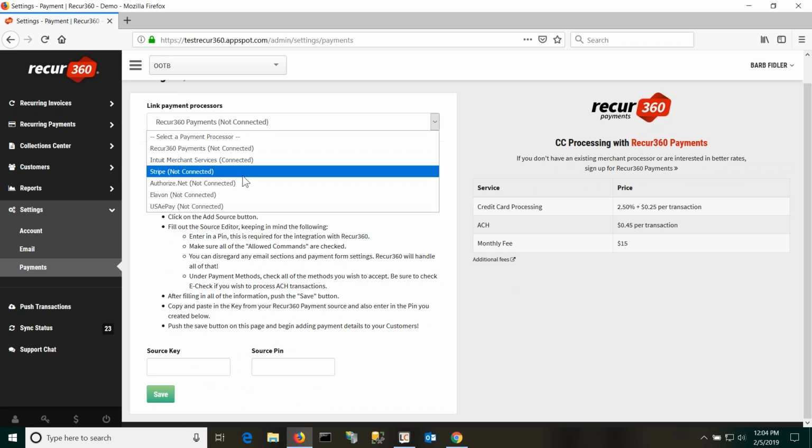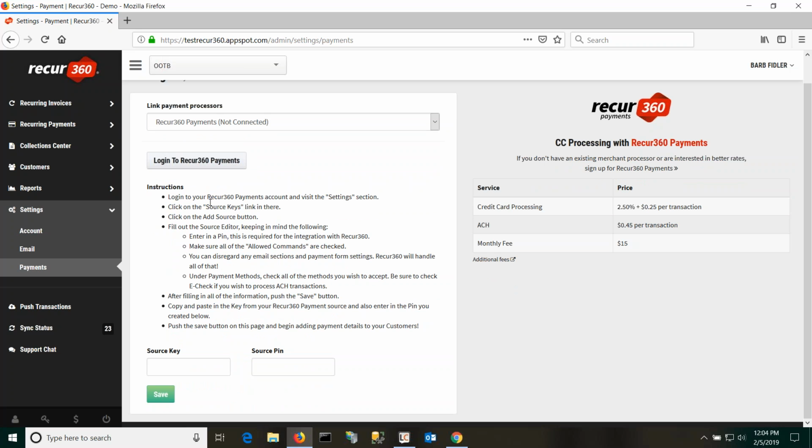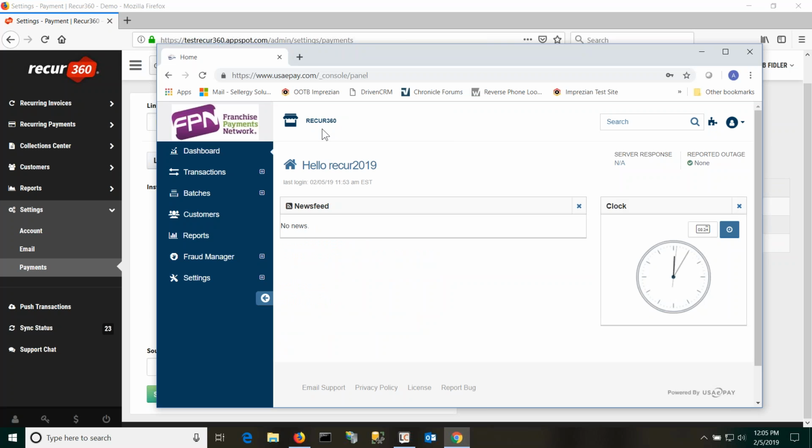Now, neither one of these is connected for me. I have mine connected currently to Intuit Merchant Services. But if you were using either USA ePay or Recur360 Payments, there is an option for you to be able to synchronize information between the two platforms. And I'll show you what that is and what that means really quickly here.